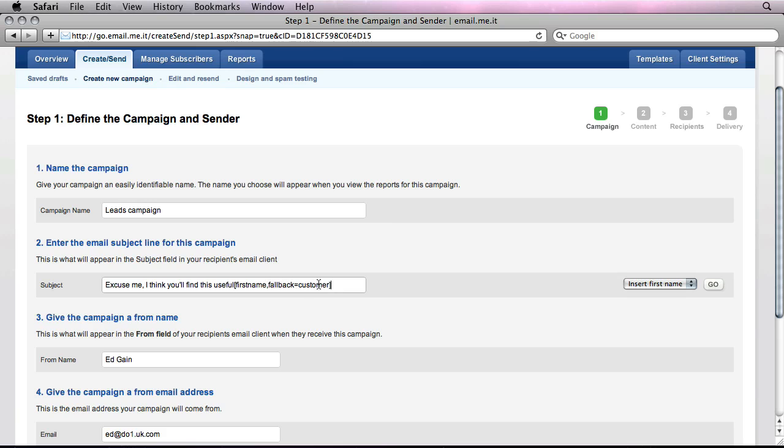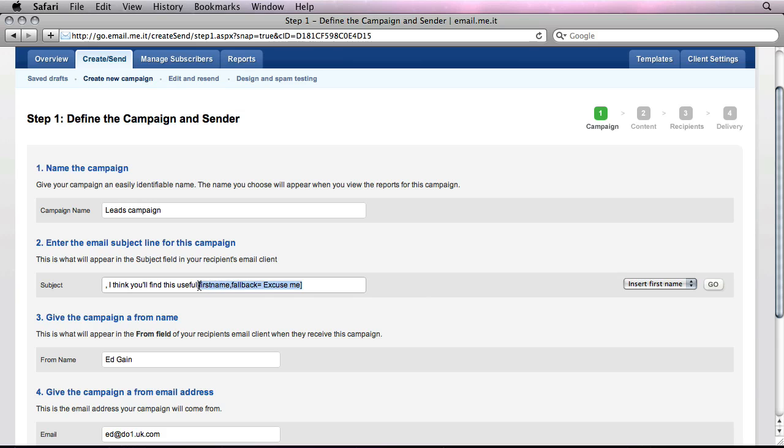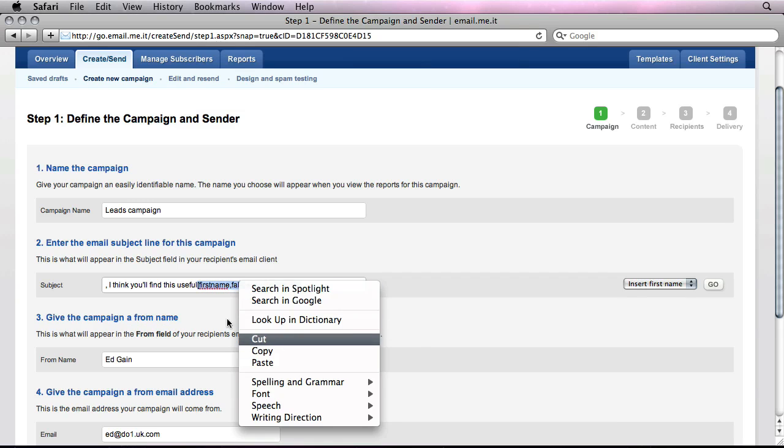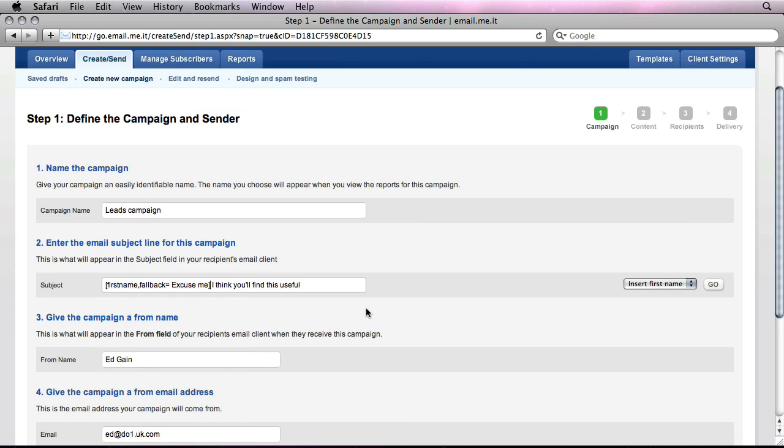It's already put the fallback as customer, which is what I previously used, but I actually want the fallback to be "excuse me". So I'll cut "excuse me", and let's replace the customer bit there, and then we're going to take all of this and put that right at the front. So now when we actually run this, it should say "Ed, I think you'll find this useful", and if there's no actual name associated with that email address, it will just say, "Excuse me, I think you'll find this useful." Let's just get that comma in there as well, just so it's grammatically correct.